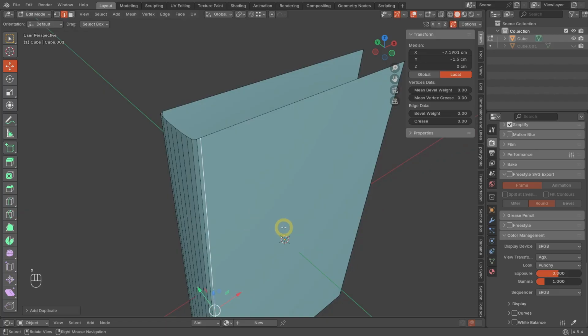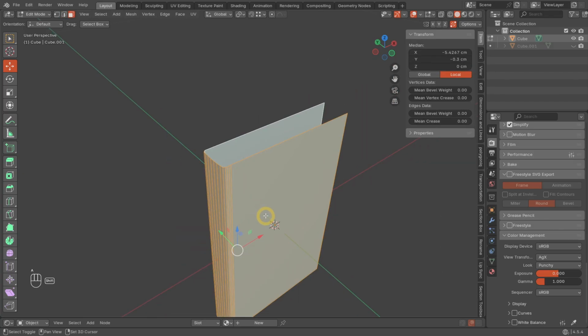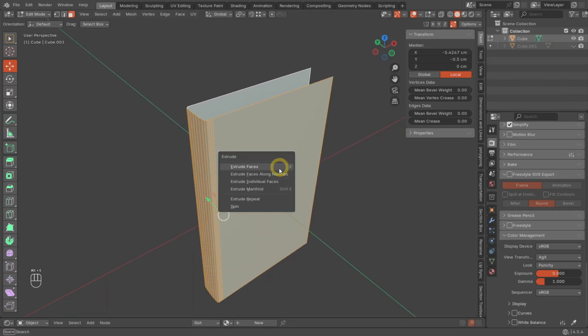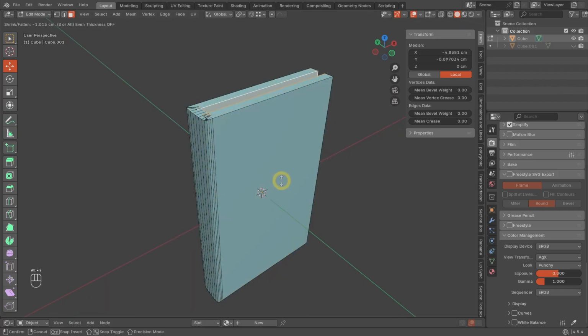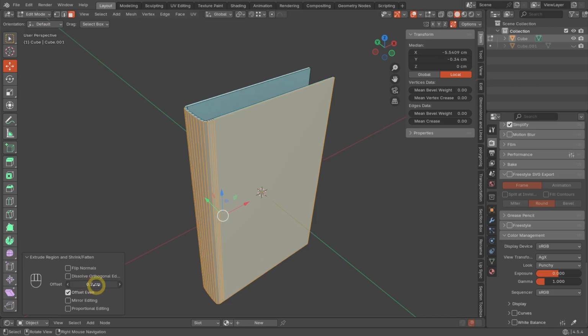For the rest, we can press Shift R twice. Okay, don't worry about the other side, as we will mirror the model later. For now, let's just focus on the front side. Select all faces, then press Alt E and choose Extrude Faces along normals. Make it go outside and make sure the offset even option is turned on. Revise the thickness to 2 mm.